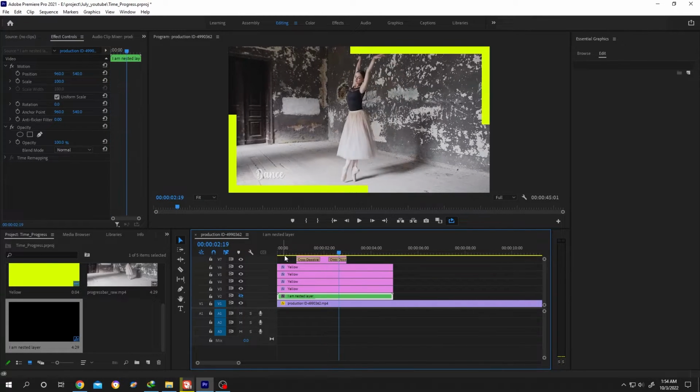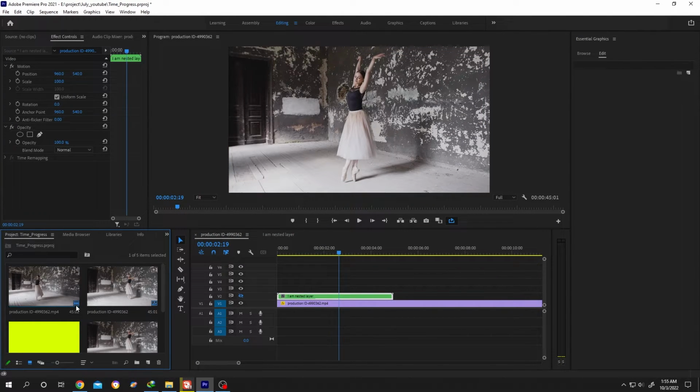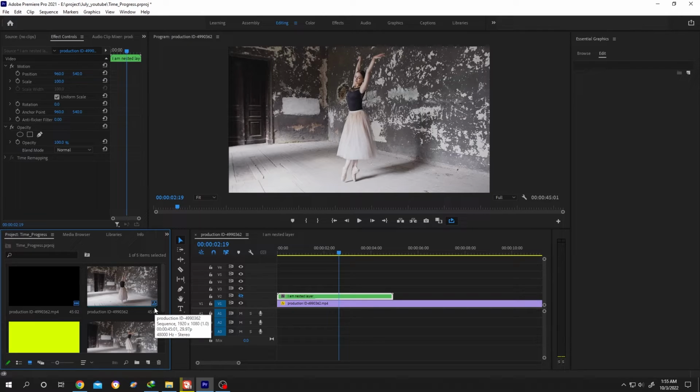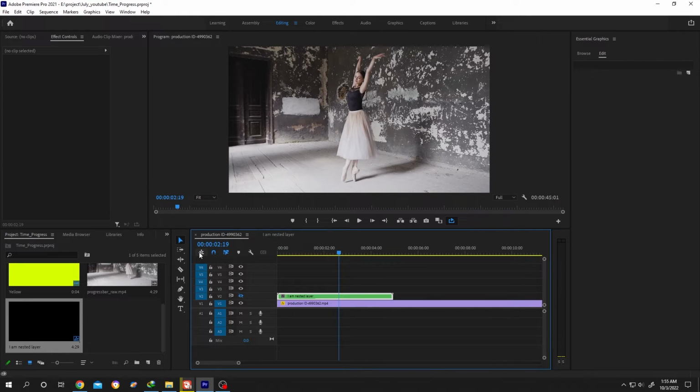The second option: if we come to our project window, as you can see there are some marks like this. This is a video and this is a sequence, and a sequence and a nested sequence both have the same icon. This is our nested sequence, "I am nested layer". Uncheck this box, then drag and drop.